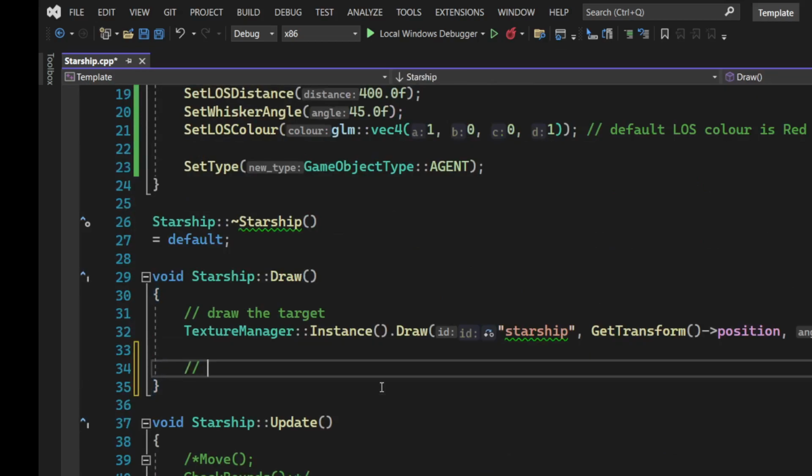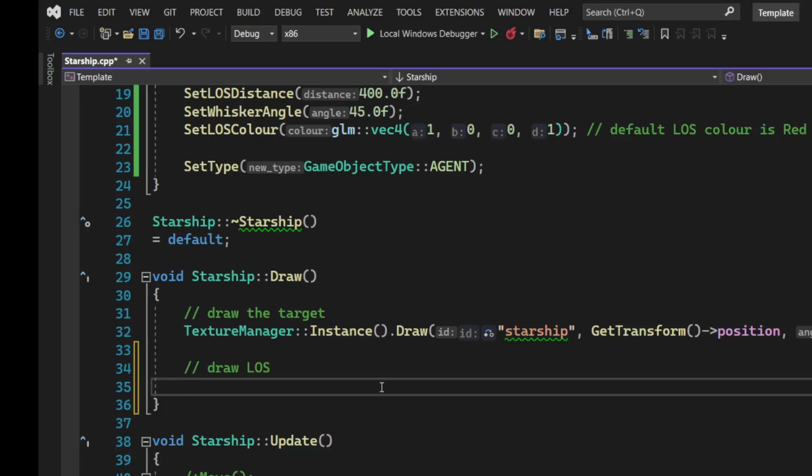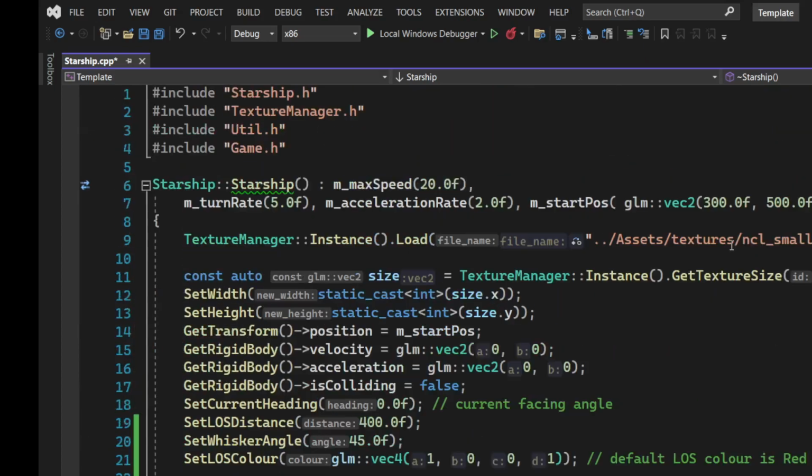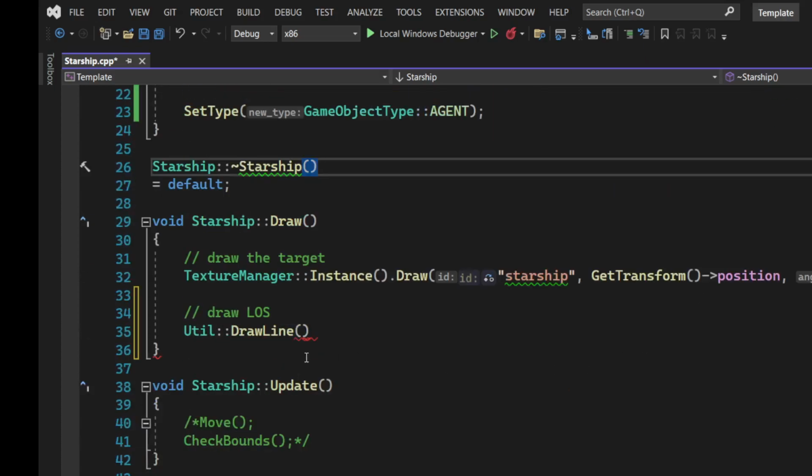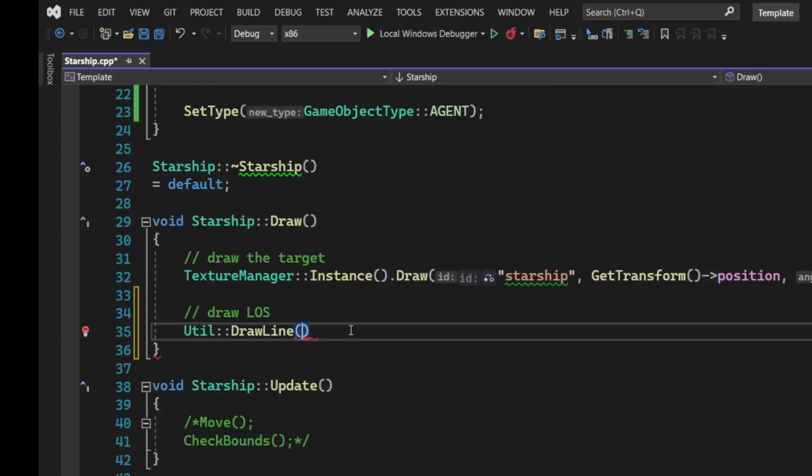So we want to draw line of sight, right? And how do we do that? We're going to draw a line. So we're going to use the util class. We're going to say, hey, util, I want to draw a line. Alex and I have given you a bunch of utilities to draw lines in different shapes. And this is the first thing we're going to do.